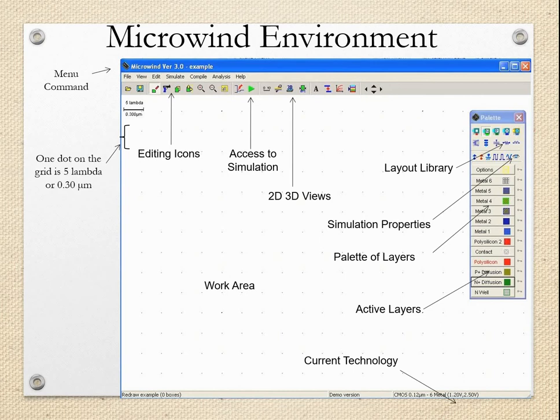Simulation properties can be changed from here, and we can assign the particular input to the layout with the help of these pulses. We can apply the VDD and ground connections for the layouts. So from this palette, like this, we can choose the library components. We can have the different palettes for preparation of different layers. We can apply the inputs. We can check the outputs. So that is about the Microwind environment.